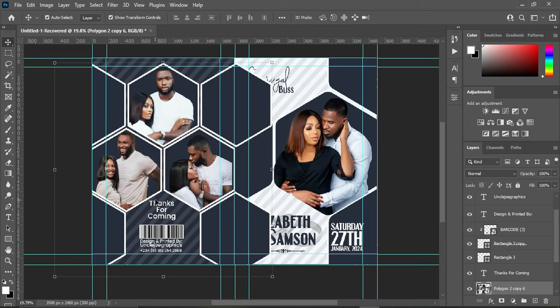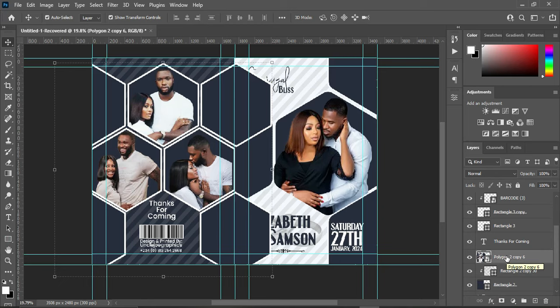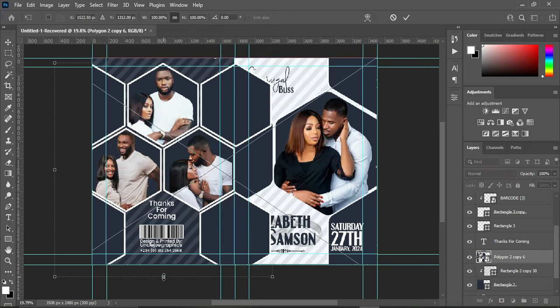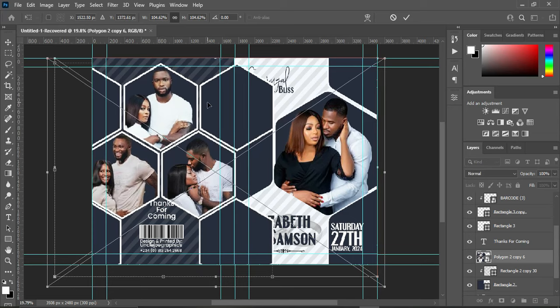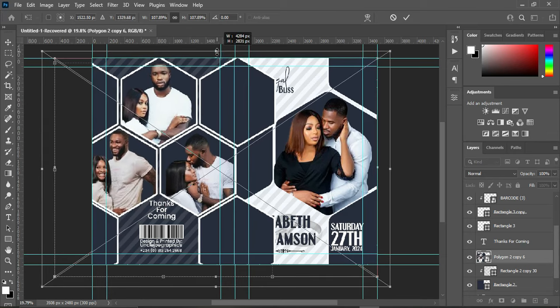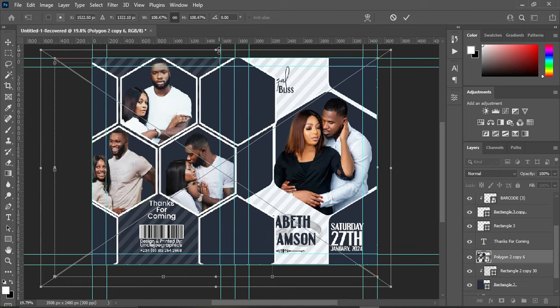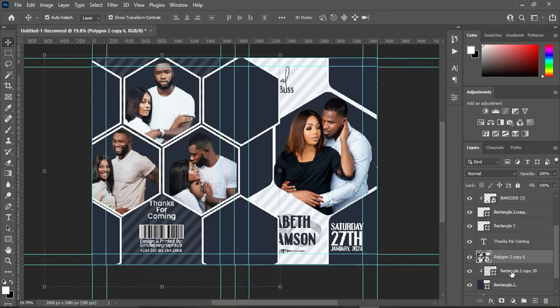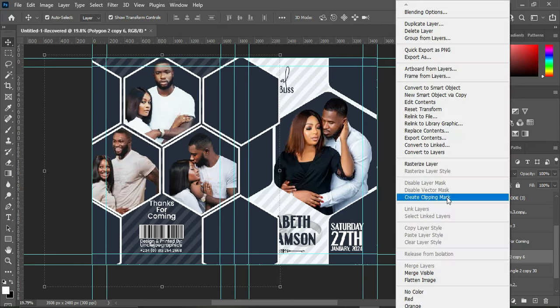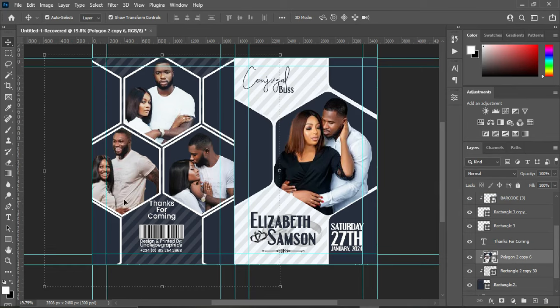All right, having done this one, the next thing, I'm going back again to our smart object, which is this. Then you can increase the size this way. Then the upper side, you increase it this way. All right, having done it, the next thing I'm going to do, click OK, right click and create a clipping mask. So this is the outcome of the design.